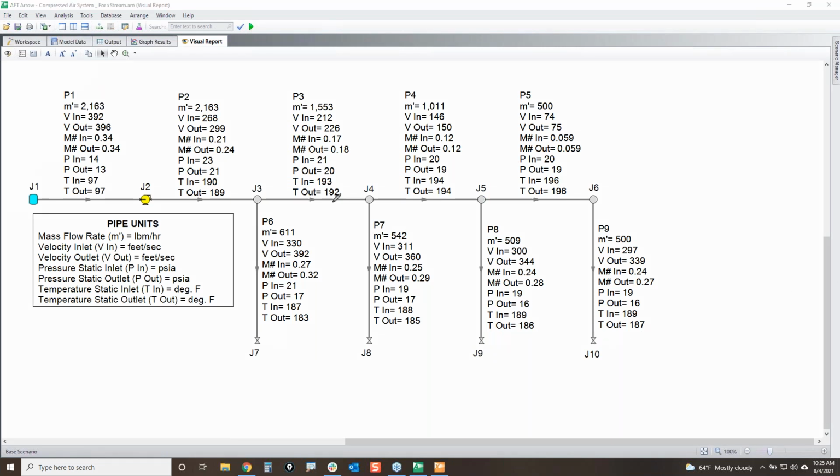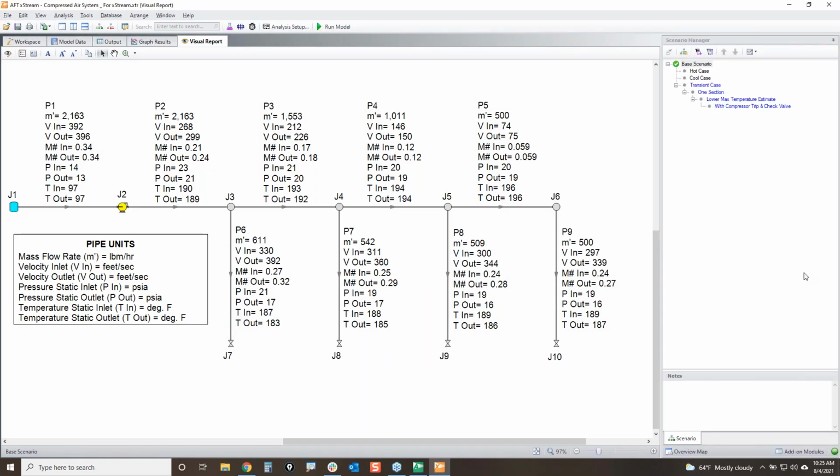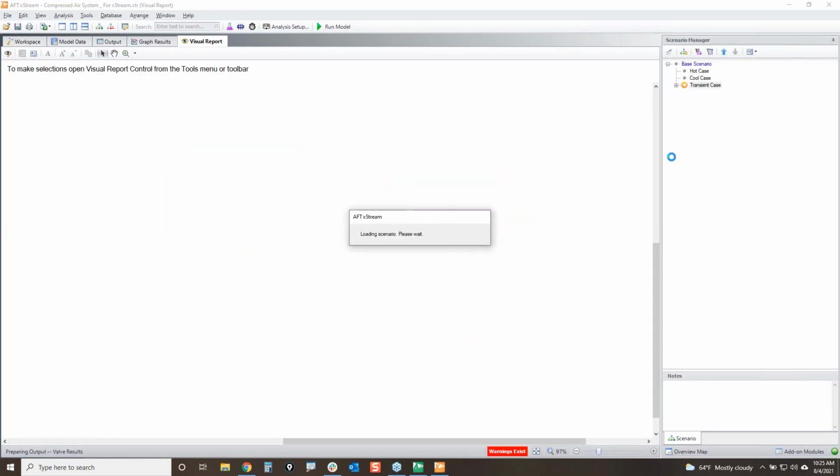Excellent. So basically, this confirms that the AFT Arrow results for steady state and the AFT Extreme results for steady state are consistent with each other. So I have the same model, everything's good. All right, this is where I then went in and I created my transient case. Now, this is where you have to do some additional steps.